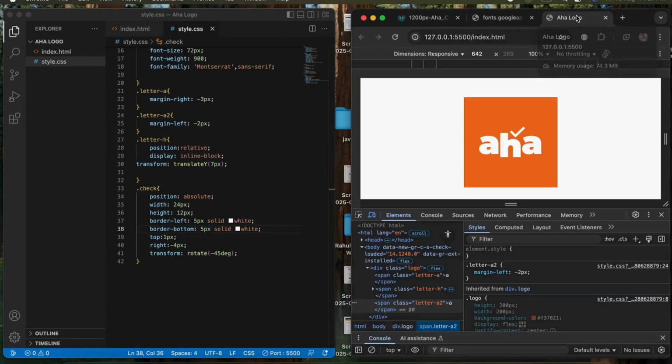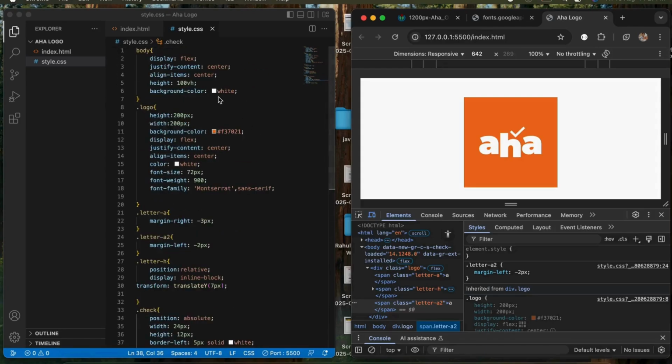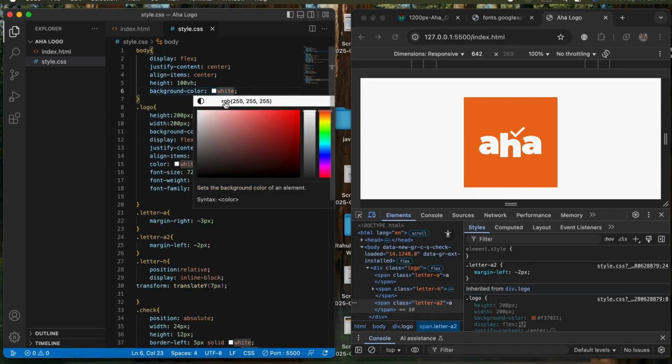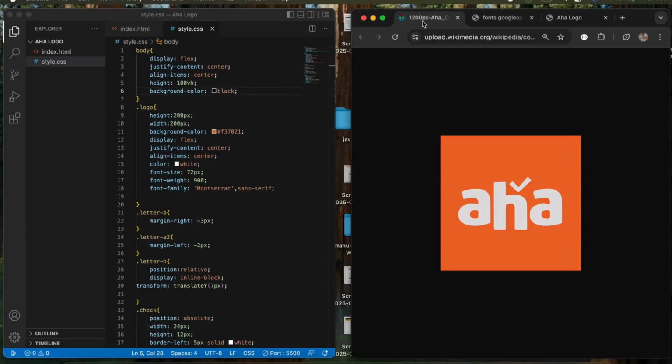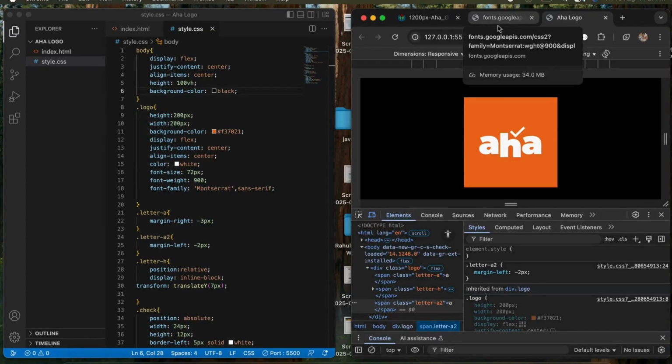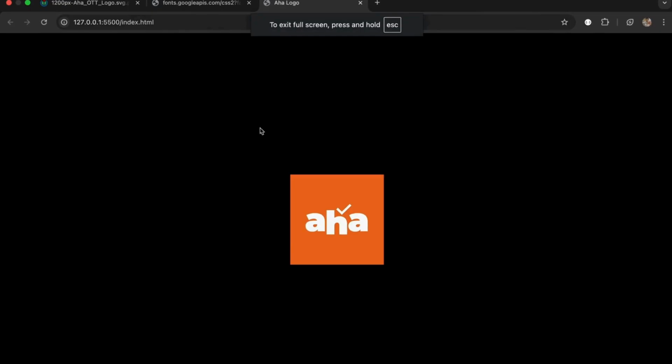Now let's change the background color to black so that it looks similar to the image. So I'll change the background from white to black. Yeah, save it. Now it seems similar to the image. So, and yeah, that's it. Let's open this.